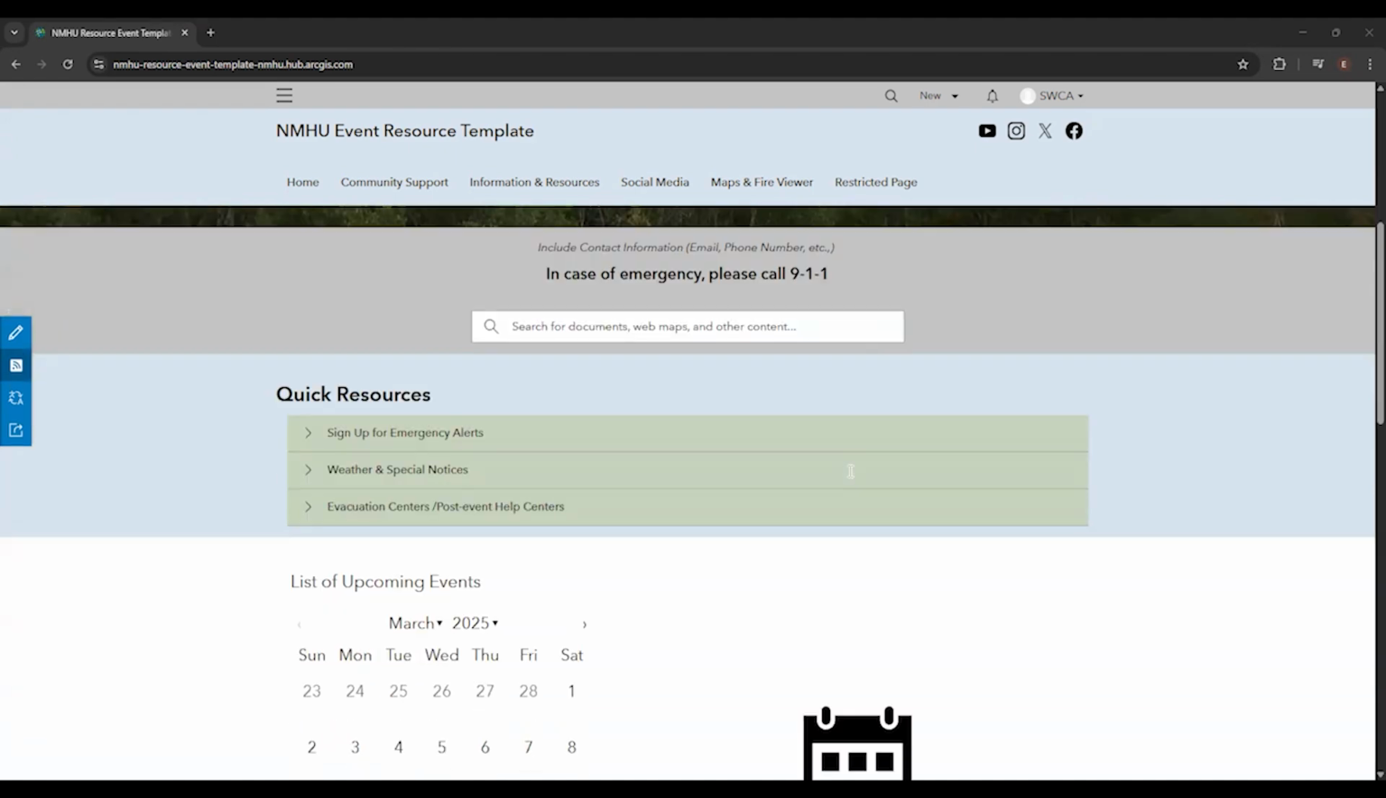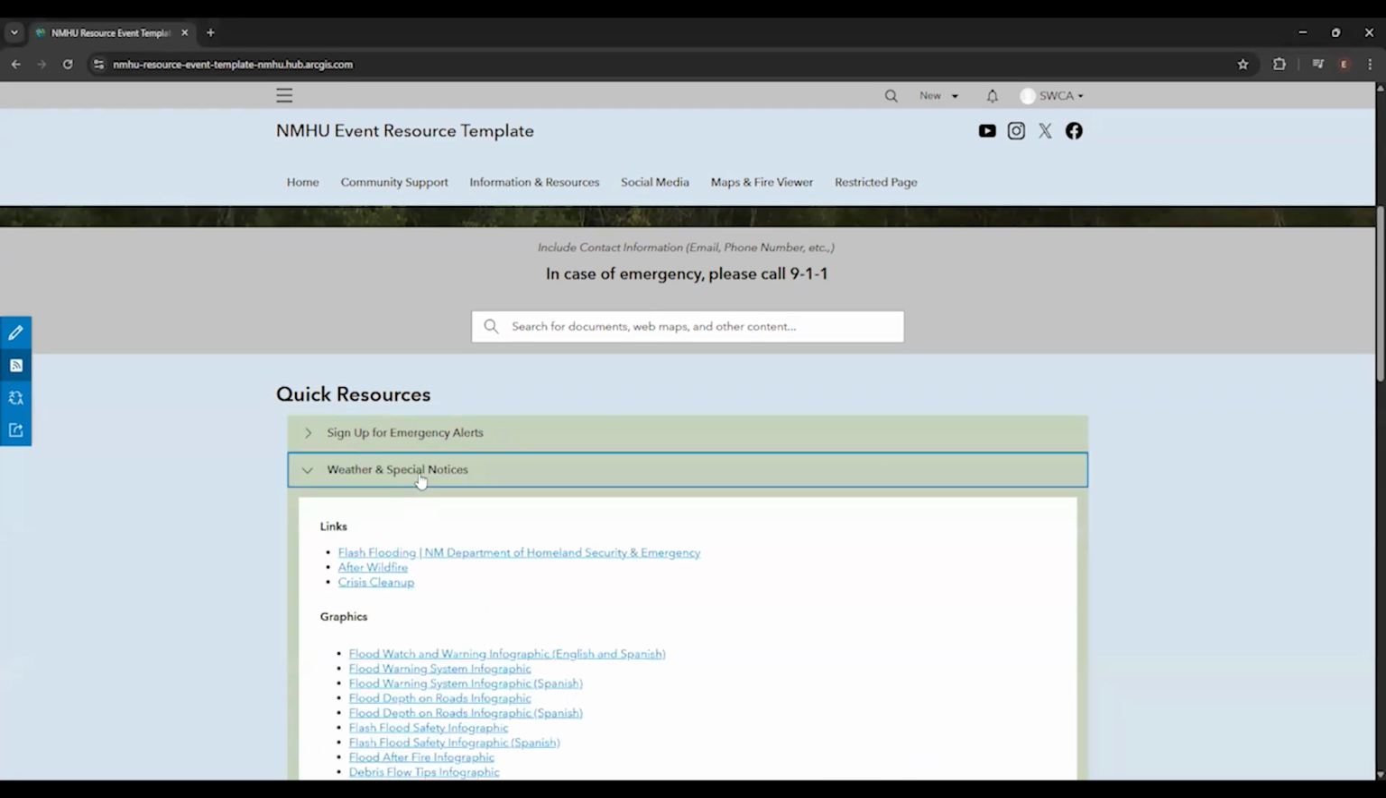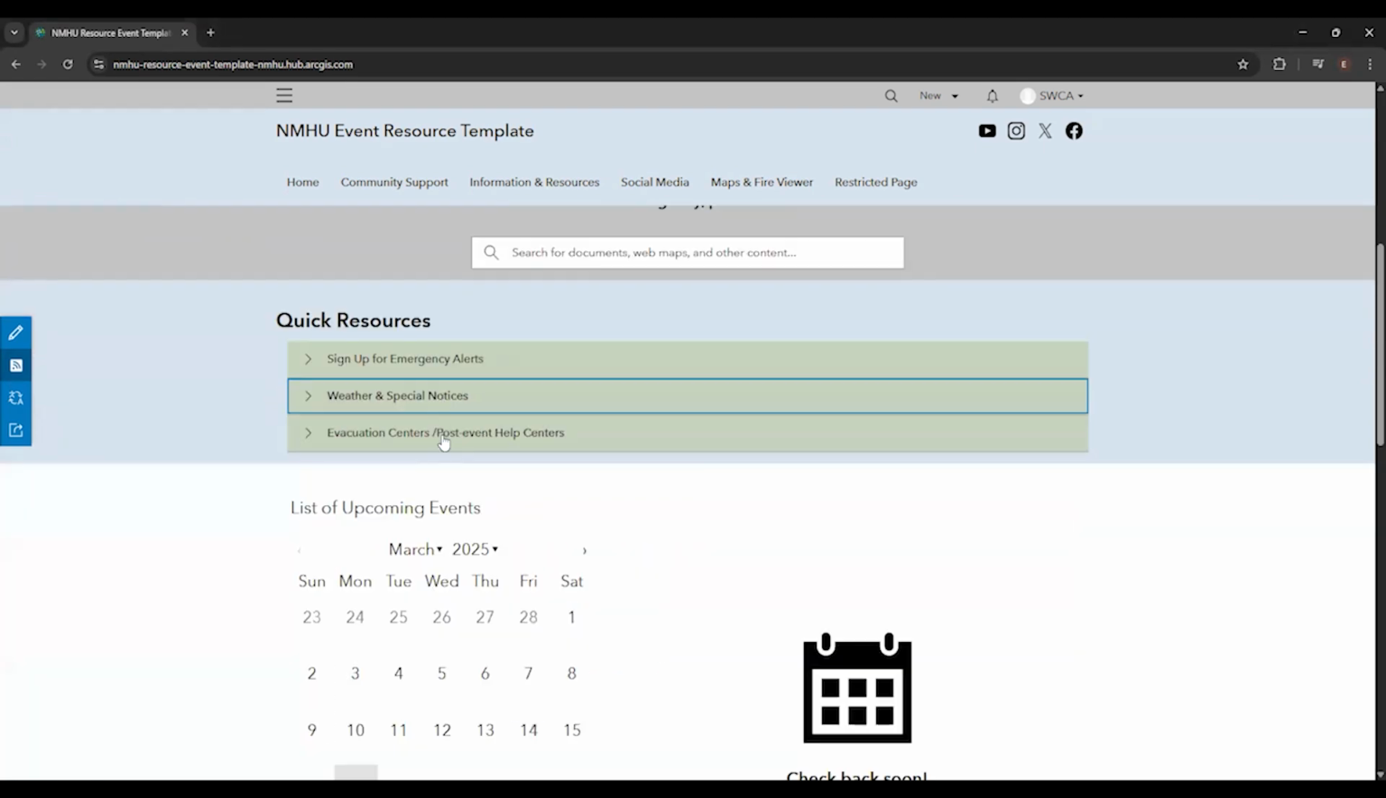There's a section for quick resources that is organized by accordions. These can be updated, but we do include a few resources for emergency alerts, weather and special notices, as well as evacuation.